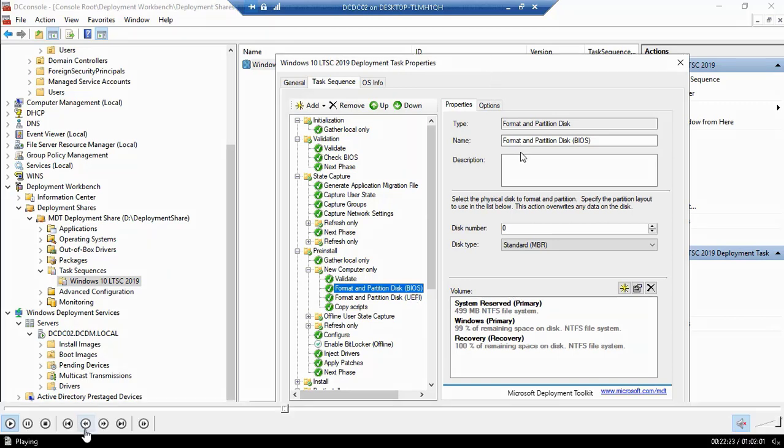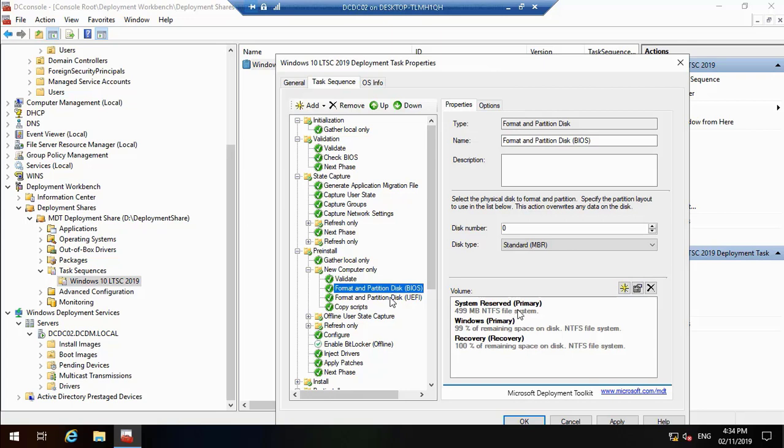Okay, so here we can see that this is the default partition configuration. The script will make a system reserved partition of 499 megabytes. This will be hidden. Then it will make the whole hard disk one partition, 99% of the remaining space. For example, here this is 499 of the space.